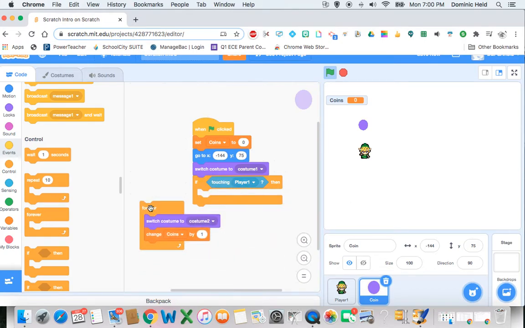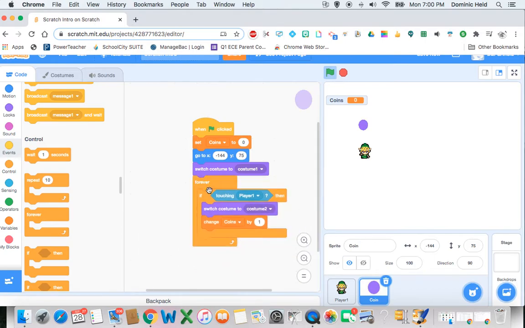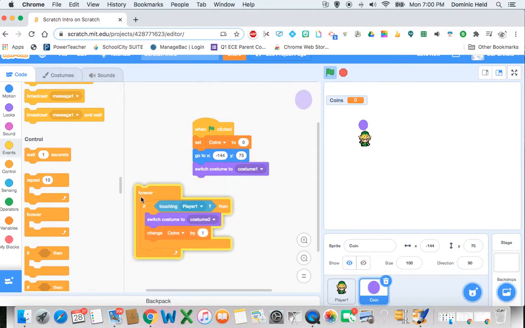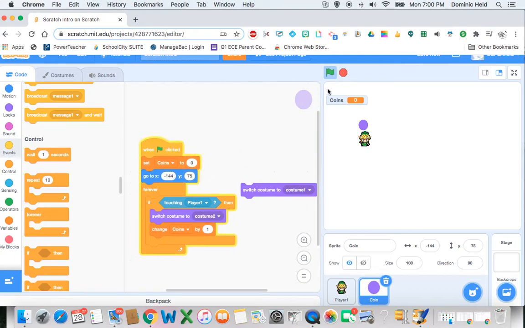Whoop, I put it in the wrong spot. Like a noob. Alright, so in a forever loop, now I'm going to hit reset. And now when I touch it, it turns into costume 2. And I'll reset. So what if I didn't put in switch costume to costume 1? Well, let me show you.